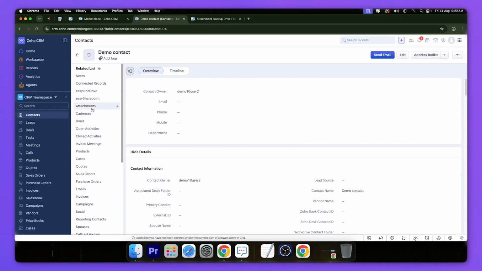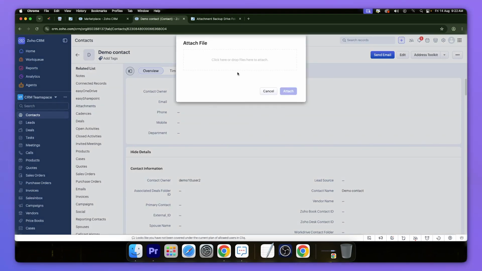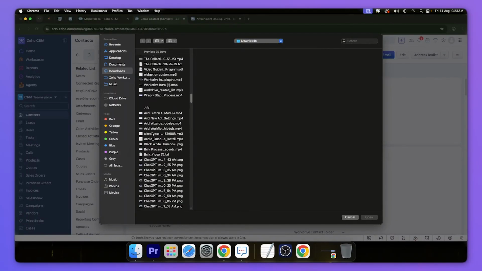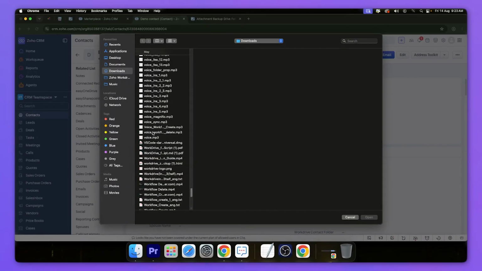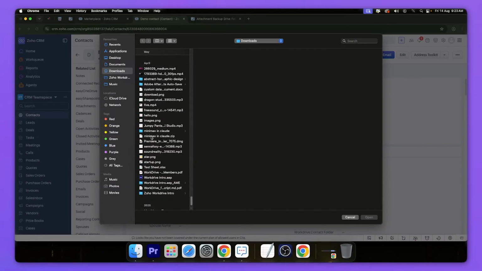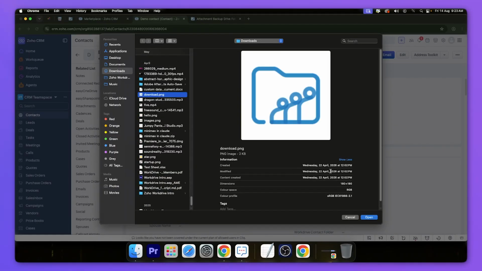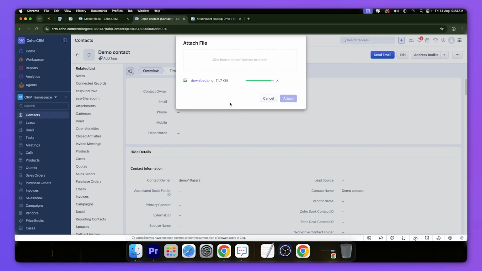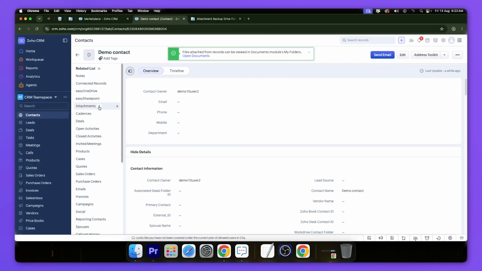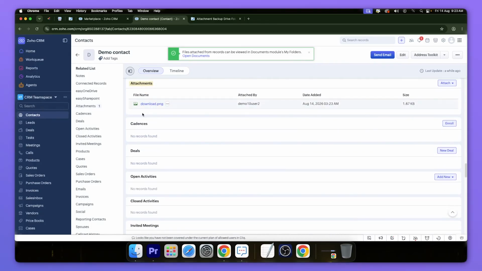Now I will upload an attachment to this record. Click on the plus button in the Attachments section. Then click Upload File. I will select a file named Download PNG. Then I will click Open. After the file has been uploaded, click Attach. The attachment has been uploaded successfully to the contact record.